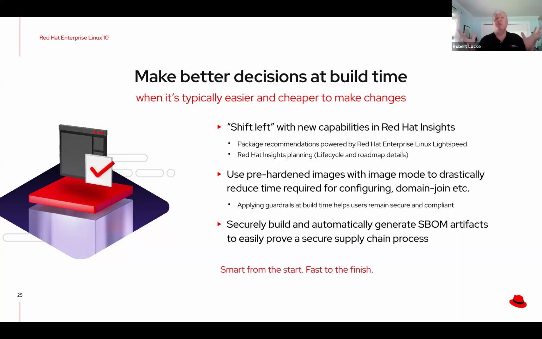So, as an example, wouldn't it be helpful to know if a Linux package you're about to add is no longer supported, or has a newer version, or is typically installed with other packages? Of course it would. And the sooner you know this information, the easier it is to make an informed choice and potentially avoid possible problems in production.